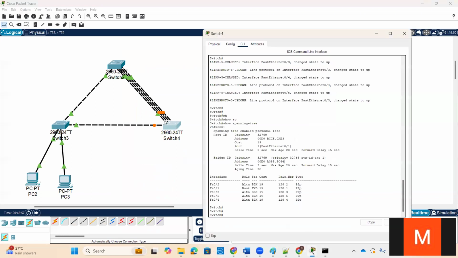So here you can check in this switch, we have multiple paths: FastEthernet 0/2, FastEthernet 0/1, 0/3, 0/4, 0/5. All are the same. This switch has the same MAC address, the same entire thing. So it will not be elected based on that. It will be elected based on the port priority. The port priority range is 1 to 8. If you want to change it, yes, we can change the port priority also. If you decrease the port priority, that port will be elected as the root port.